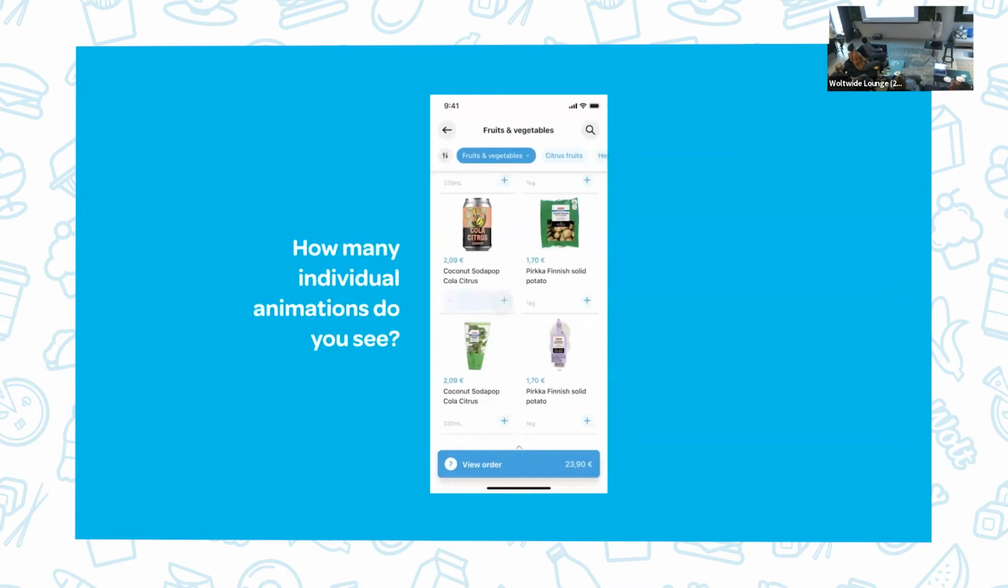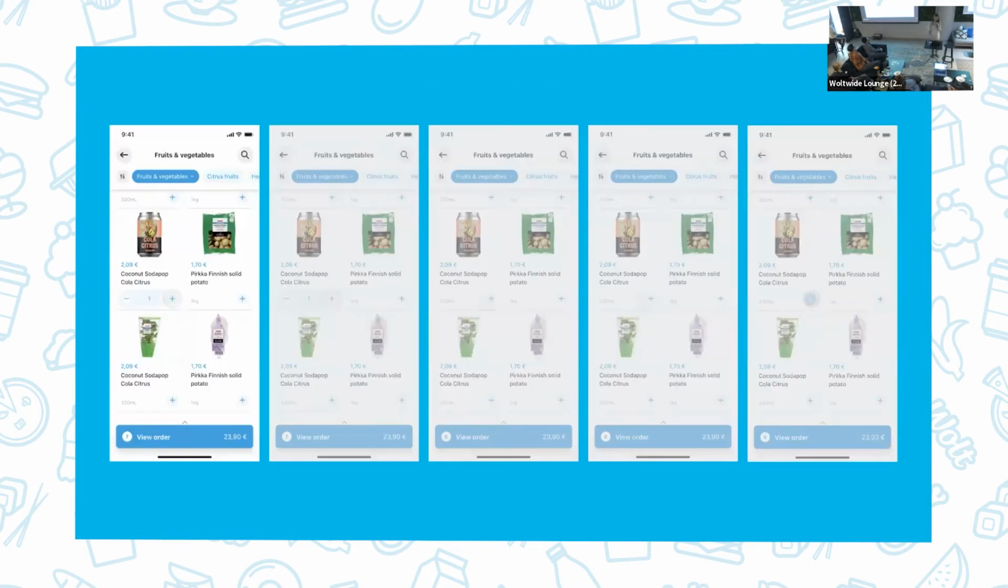So, a question: how many individual animations and transitions do you see here? I don't have this fancy app, so you can shout if you want. 550. Any takers? 6. Nice. 3. All right. Yeah? 4. Cool. Okay, you will see it on the next screen. It's actually 5. Who said 5? Yay! All right. So we will go one by one with you very quickly.